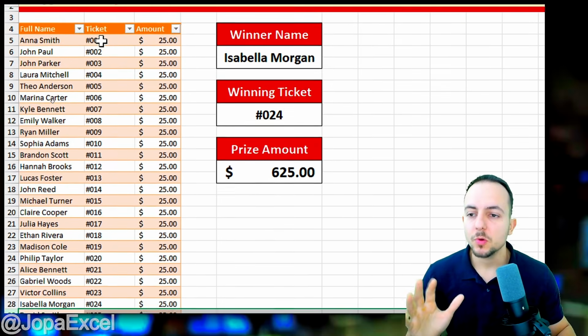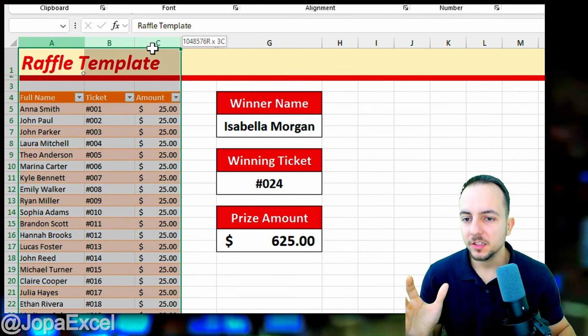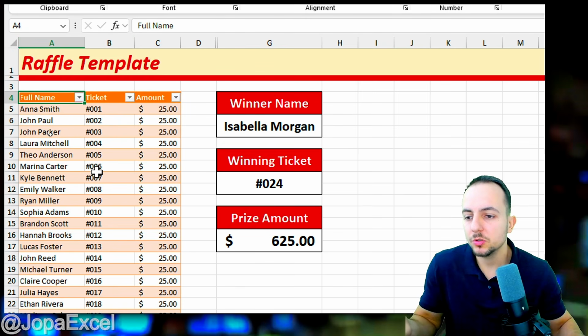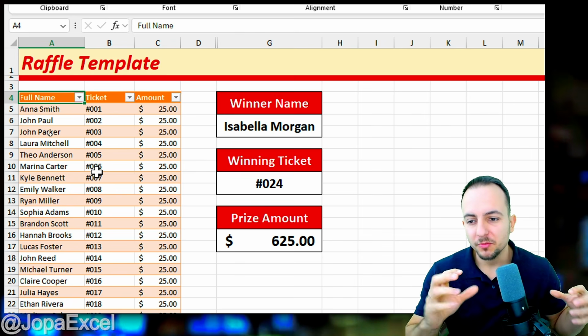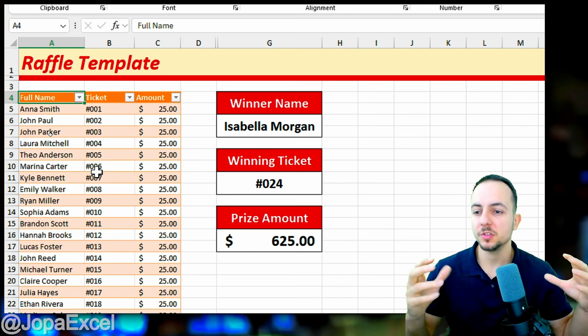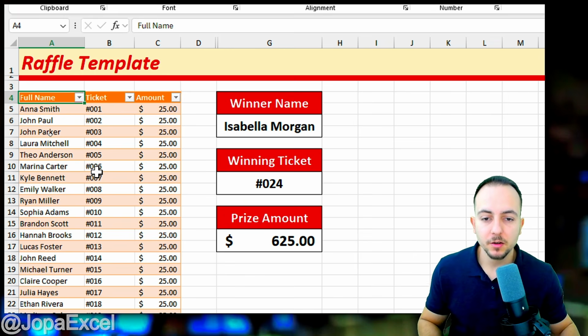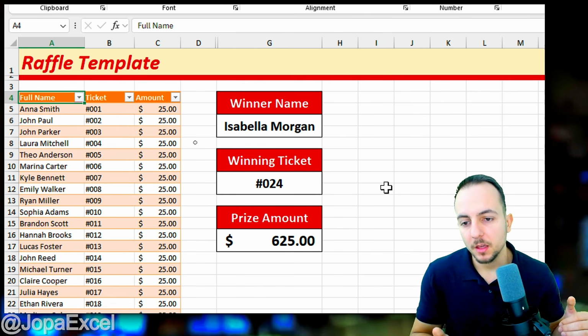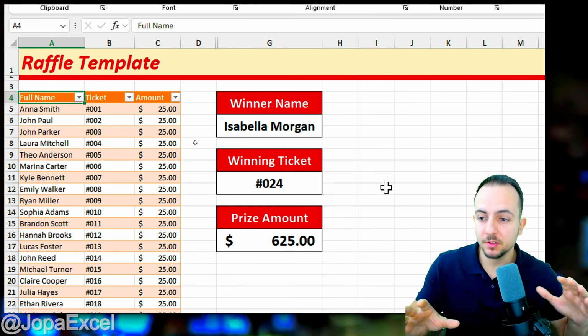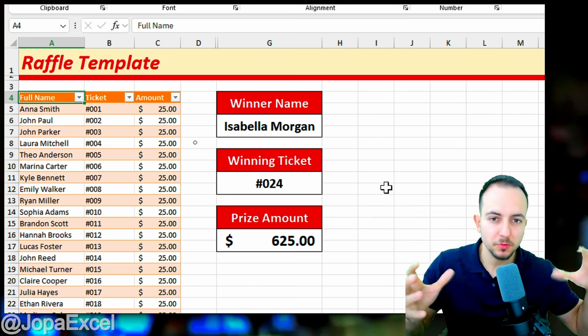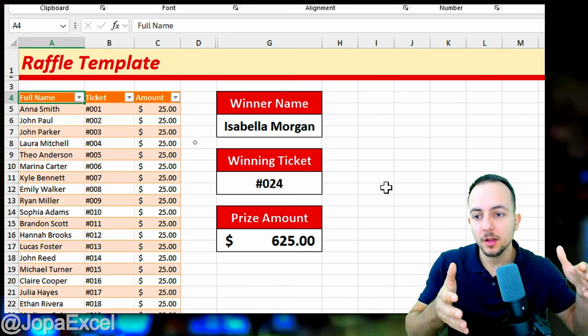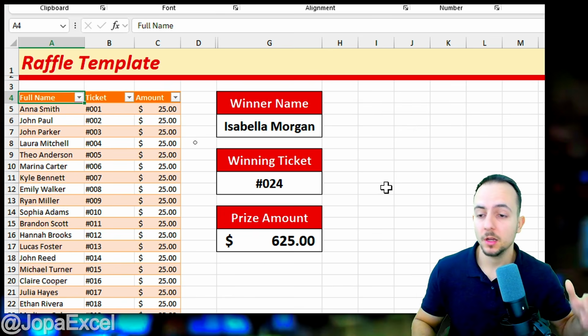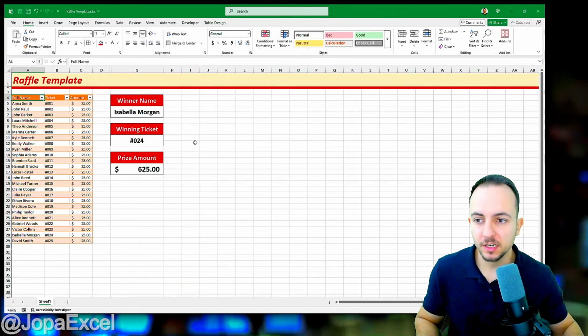And to create this Raffle in Excel, you basically need a list of the things we want to draw. And then we are going to use some formulas in Excel to help us with this drawing system. And then we are going to have this result: winner, name, winning ticket, and also the prize amount. But of course, you don't need to use all this information. If you want to use different ones, you can adapt this layout that I'm going to show you to match your own idea, your own goal. But anyway, let's start step by step from scratch and build this Raffle template in Excel.